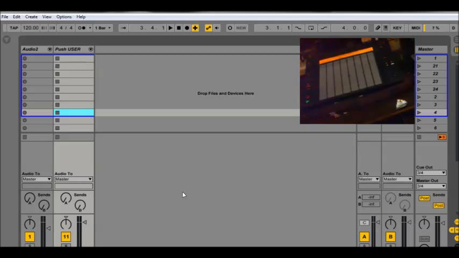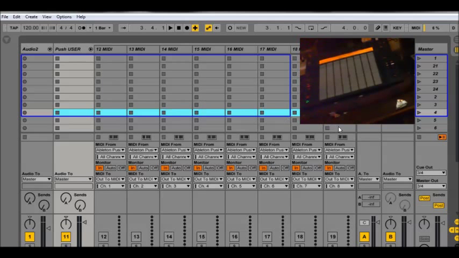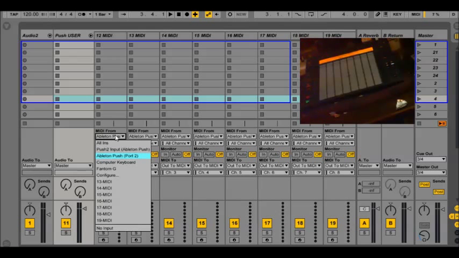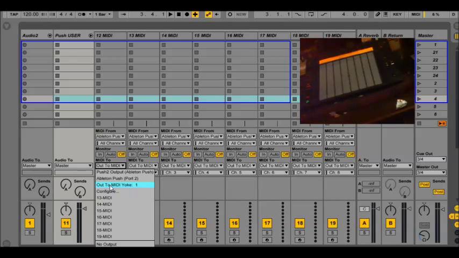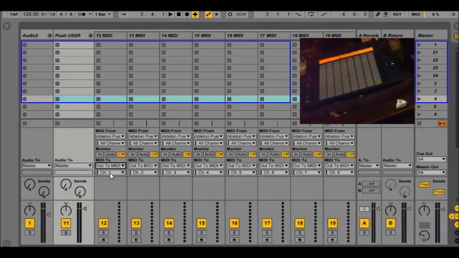The next thing you need to do is set up your channels. What I've done already is set up 8 channels. You need to make sure that Ableton Push 2, that's port 2, is set for the input. You can leave all channels set. Make sure your MIDI out is set to MIDI Yoke 1, and then set your channel. First track goes to channel 1, second track channel 2, all the way up to 16. I just have it configured for 8 right now.